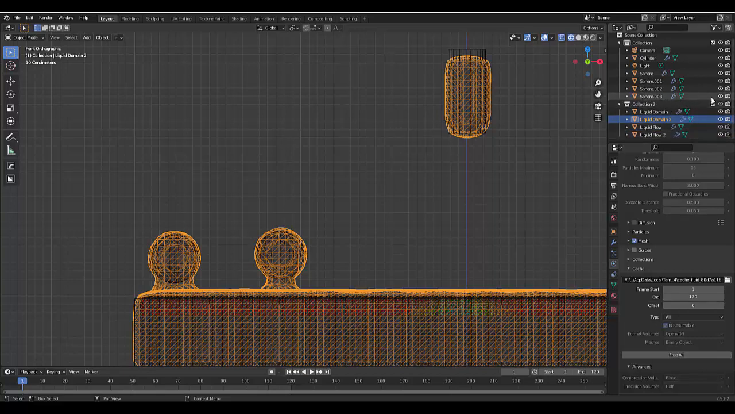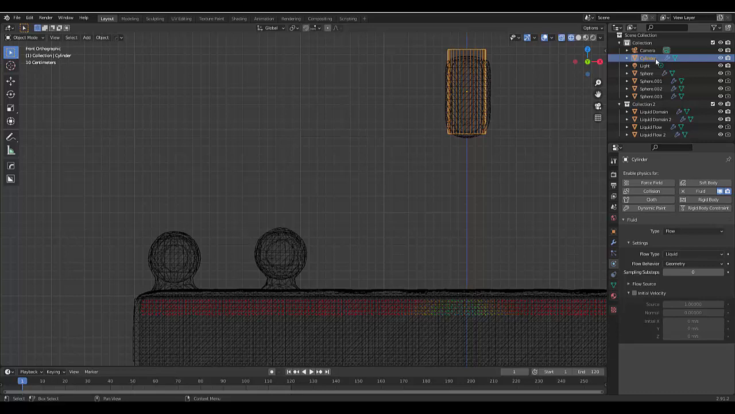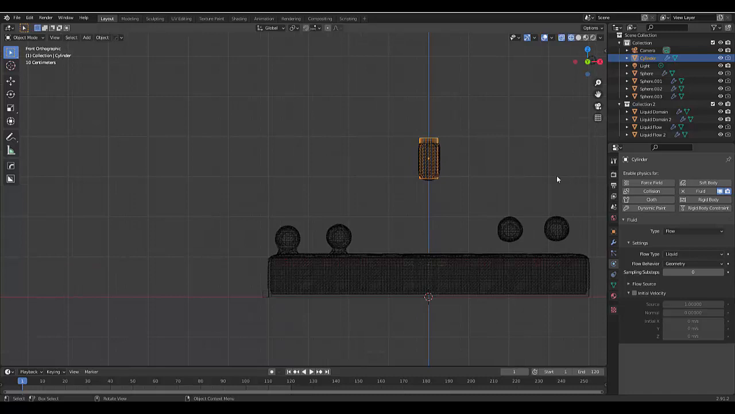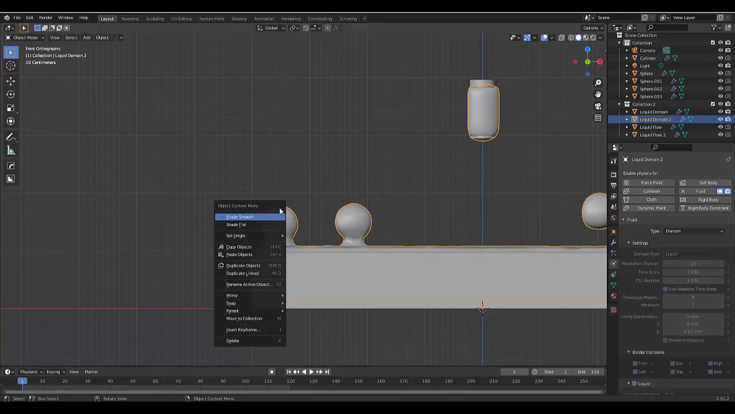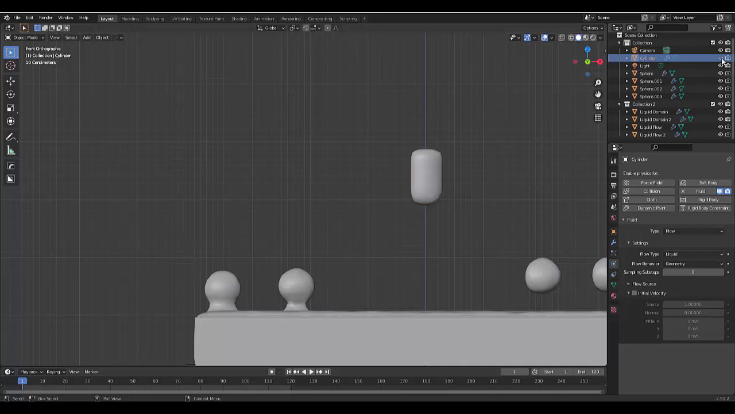And then we've got these spheres here. We already know every one of these spheres is a flow. And then we've got this cylinder here. We know that that's also a flow. All right. And now we've got a solid view mode. Everything is shaded smooth already. Let's also disable all these spheres. There we go.